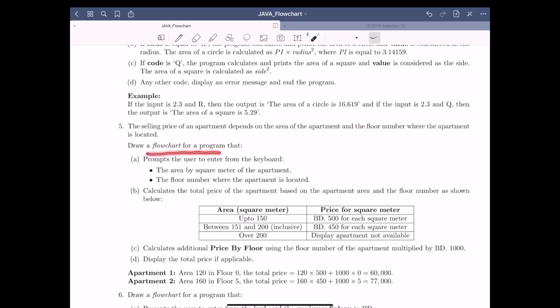So draw a flowchart for the program that prompts the user. Prompt means display a message and at the same time read. Prompts the user to enter from the keyboard the area and the floor number. So now we have 2 inputs for the program, for the flowchart. Let us finish this step and then we will go to step number B for the process.